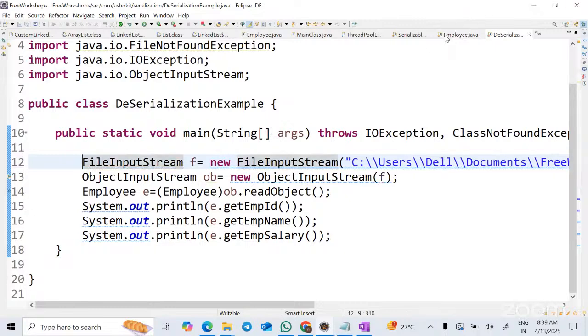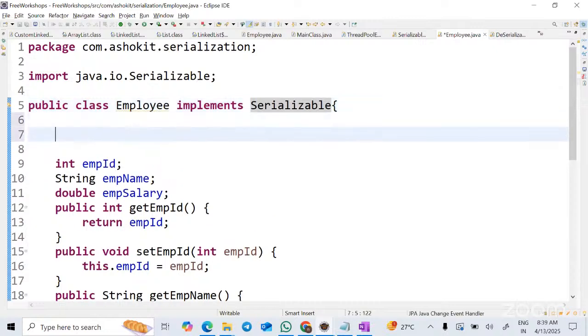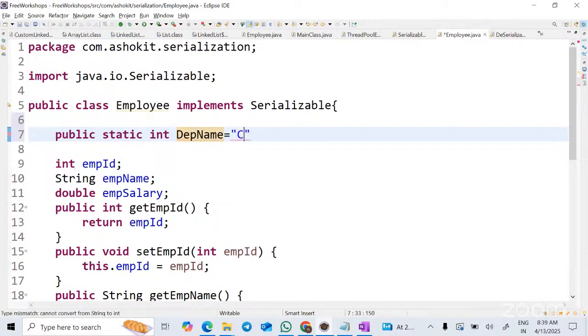Now what are these variables, guys? Instance variables. Now let's create one static variable. Static variable belongs to the class, correct? Public static. Tell me some variable name, guys. Department name. Sorry, my bad, it should be a String. Let us take EIE. EIE is nothing but Electronics and Instrumentation Engineering, one of the departments. So it's a static variable.